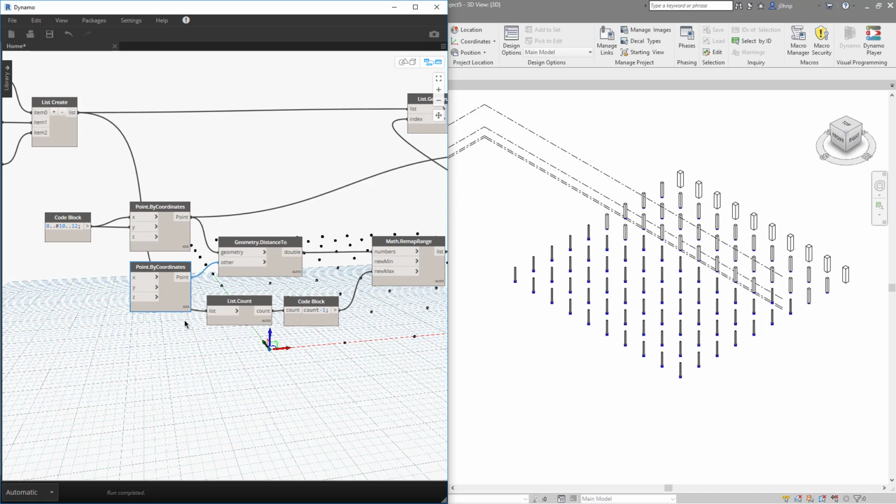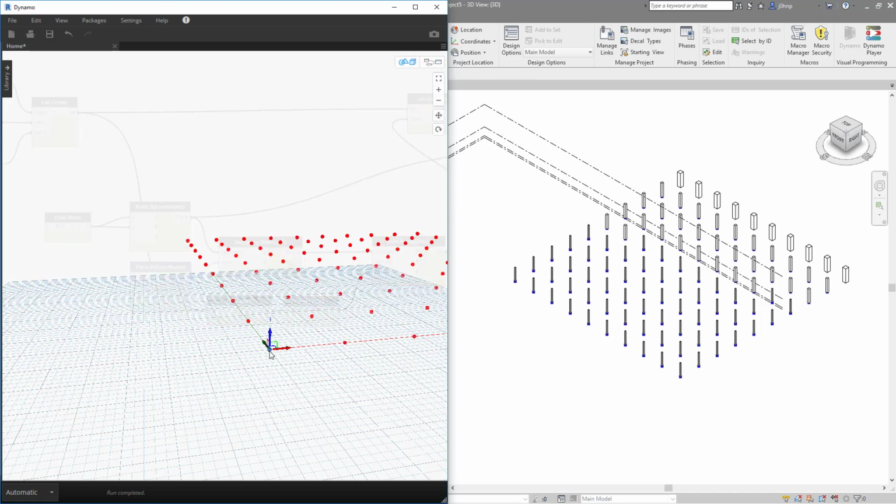We have a green arrow, a red arrow, and a blue arrow. We can actually navigate to the background 3D preview with the node selected and start to manipulate this point. So we'll actually move this point around. And as we move it, you can see the preview in Revit moving as well.